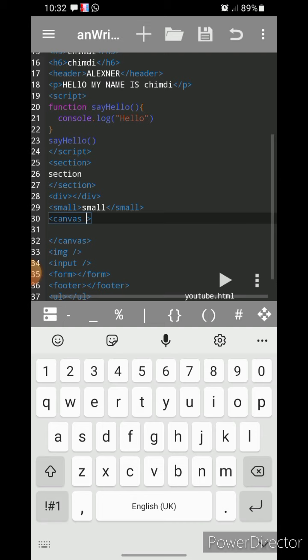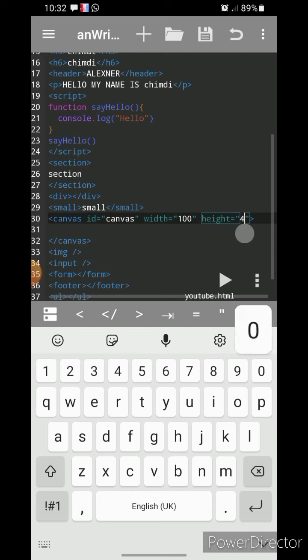To use canvas, you just specify the ID. Give it an ID of canvas, width of 100 and height of 400.